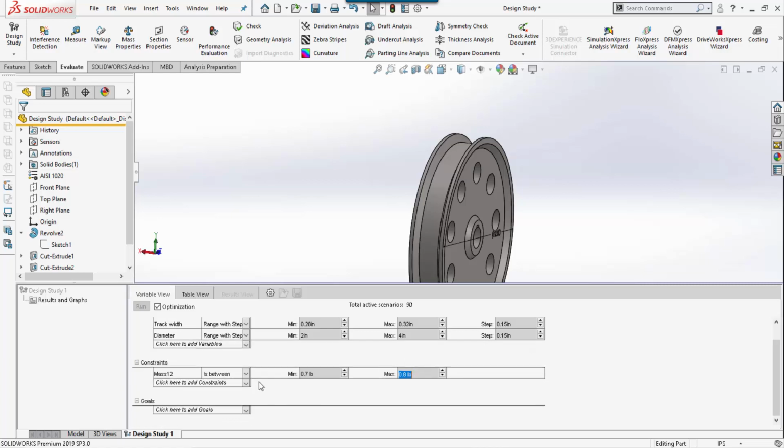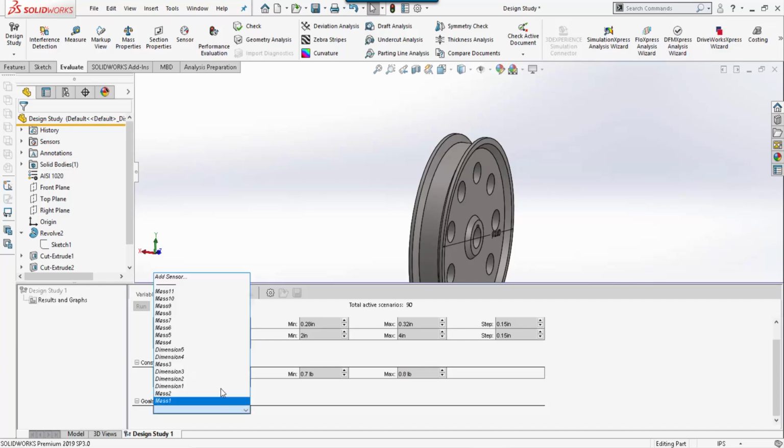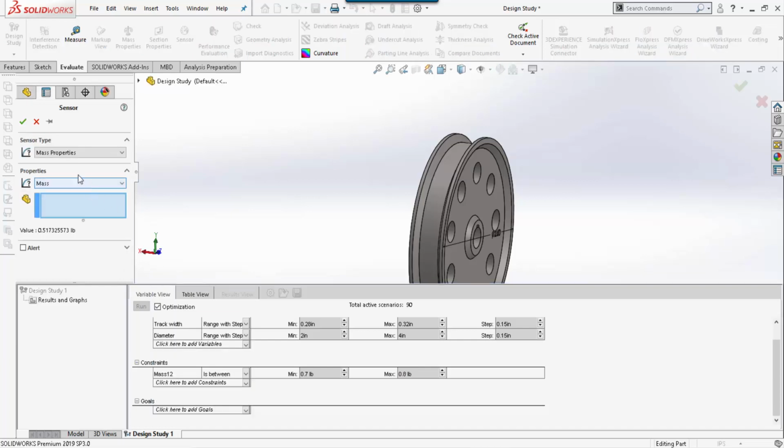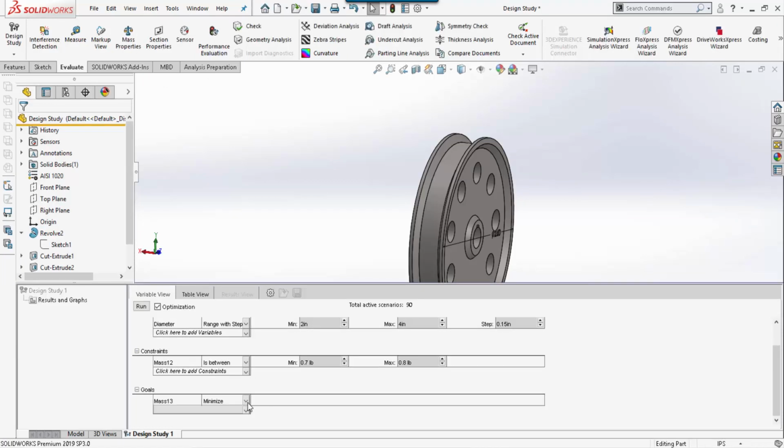And then finally our goal. Our goal is what we want to get out of the part by using the design study. For this one, we're going to be using mass, so we're going to keep it on the same mass properties and mass, and hit the green check. Here we have the options for minimize, maximize, and is exactly. For this one we're going to use is exactly, and we're going to do 0.75 pounds. Whenever we choose a goal, this check mark for optimization will need to be checked.